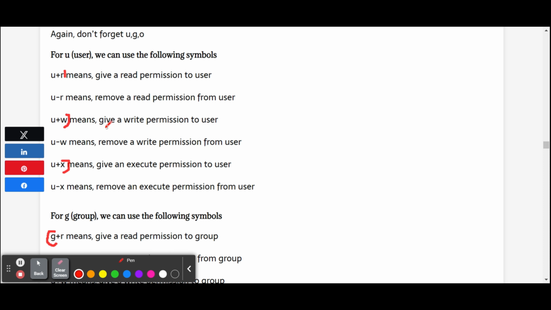So if you have U plus R, this means that you want to give the read permission to the user. So you're saying user plus read. And if you have user minus R, this means that you want to remove the read permission from the user. If you also have user plus W, this means that you want to give the write permission to the user. And if you have user minus W, this means that you want to remove the write permission from the user.